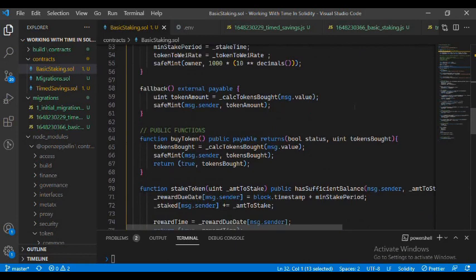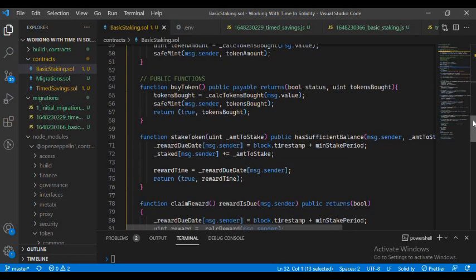Fallback function, okay, it's going to be called whenever somebody sends ether to our contract but doesn't call a specific function. In that case, we are going to calculate the tokens that they ought to have bought with the value they sent to us, and we're going to mint that for them on their behalf. Then we are going to have public functions. These are the functions that end users are going to interact with.